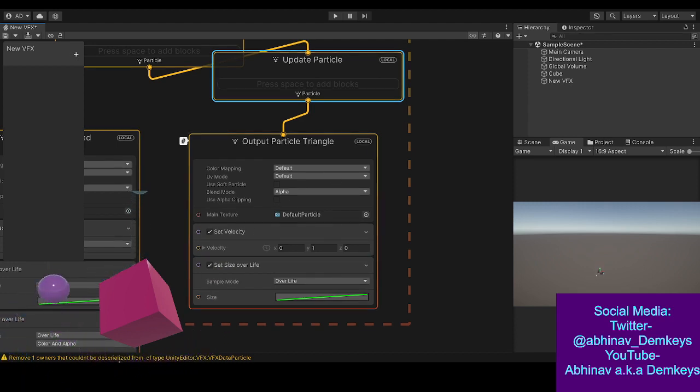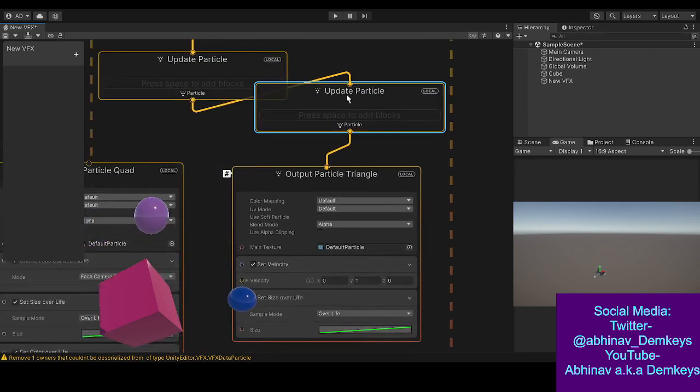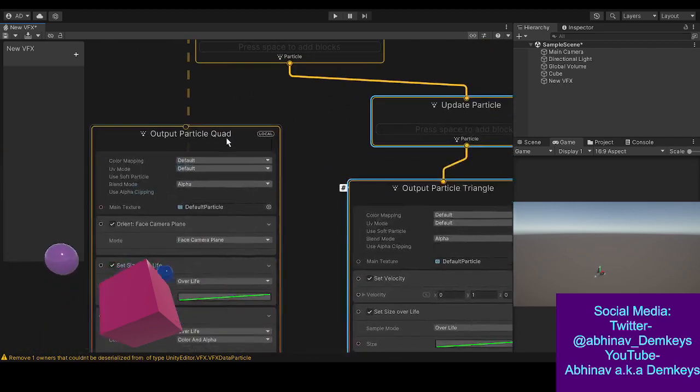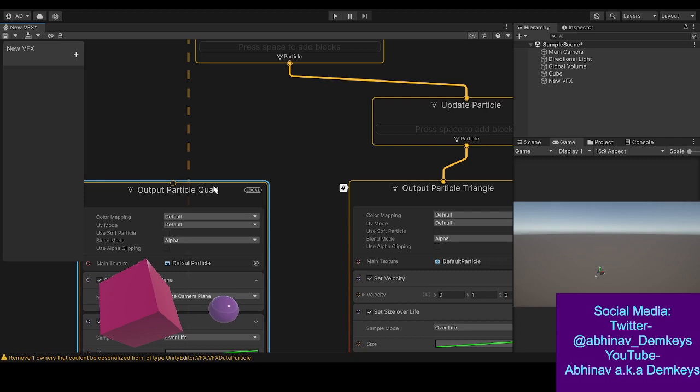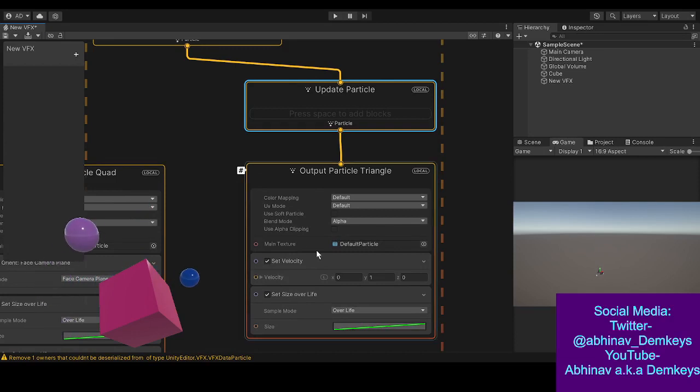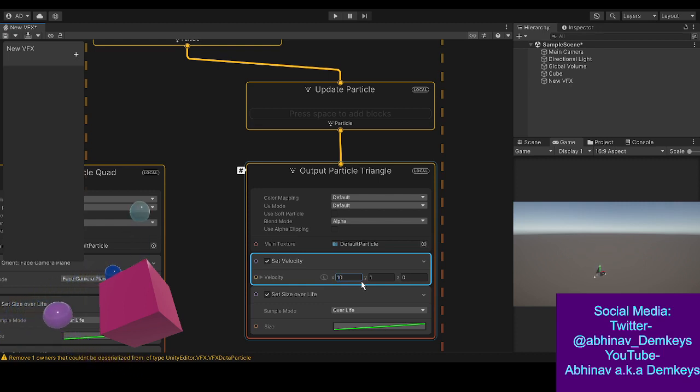It says remove one owners that couldn't be deserialized from... Okay, I'm not sure what that's all about. Though it feels like two updates would be a waste. I don't know how that's gonna be interpreted. Okay. What if I do something like this? Okay, that is not moving.